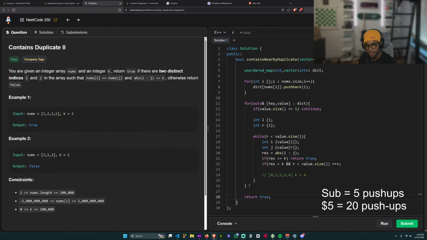And return true? Something like this. Wait, no, I'm tripping. False. Let me double check my work. I think this makes sense though.